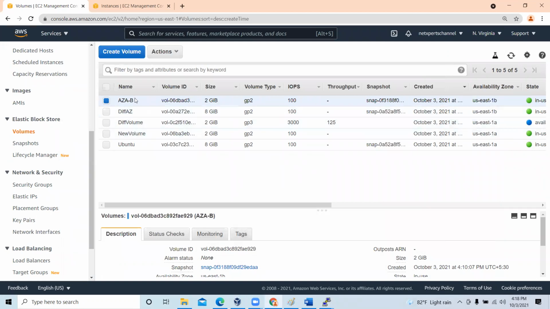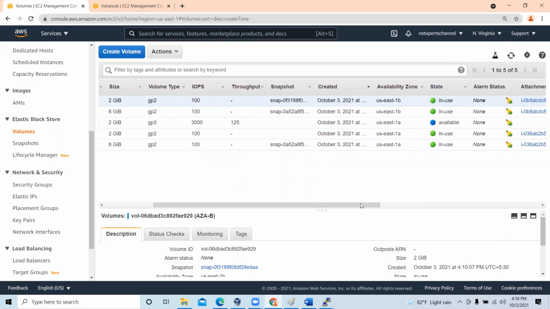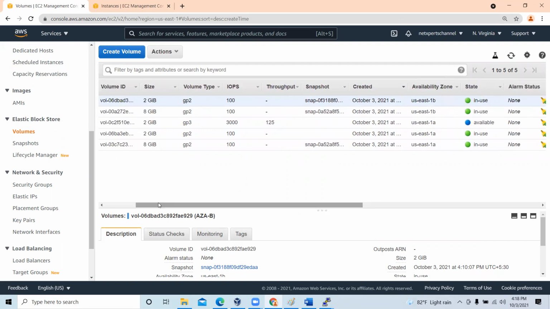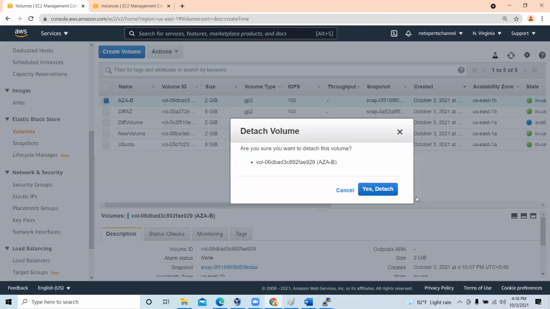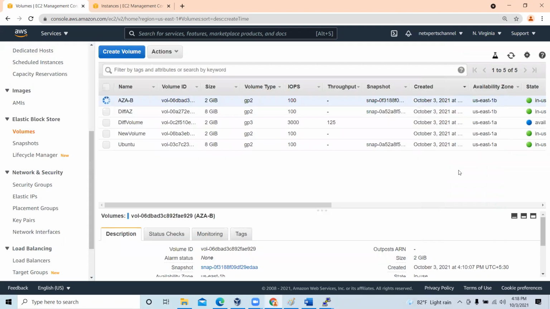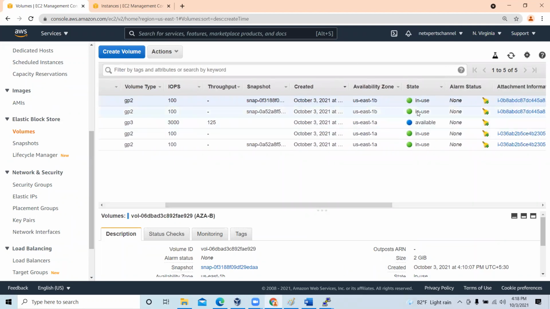So go to the volume. This is the volume, guys. It's still in use. Go to action, detach volume. Just say detach it. Now it's going to be removed. You can see the color turn blue, guys.